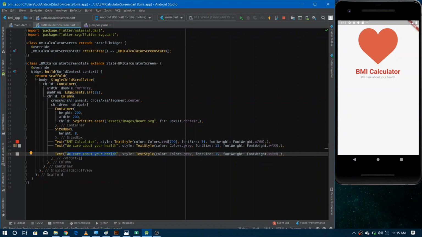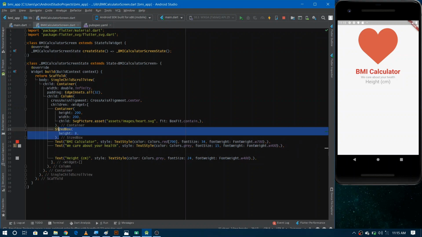And now we just need to change the title. So you can give here height in kg. Oh, sorry, height in centimeter. And now we need to increase the size of this as well, like something around 24. And if I refresh it, so you can see the height here, but we need to add some space after this text widget.